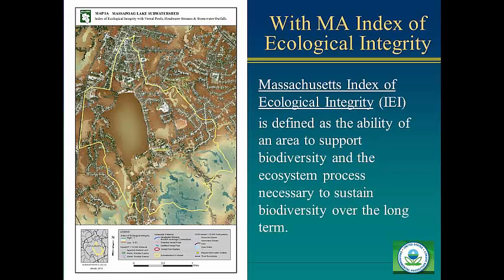The Massachusetts IEI layer overlays the aerial images as a base for map type 1. IEI is an acronym for Index of Ecological Integrity and is defined as the ability of an area to support biodiversity and the ecosystem processes necessary to sustain biodiversity over the long term. IEI is represented on the map as a range of colors from blue to brown. Areas with high ecological integrity are tinted blue, and areas with low ecological integrity are brown.